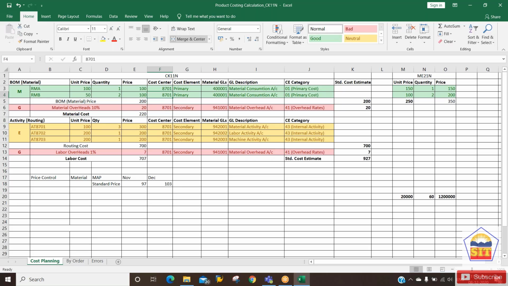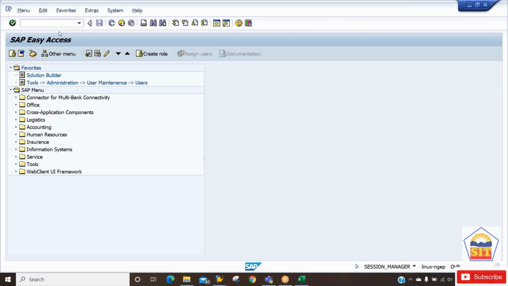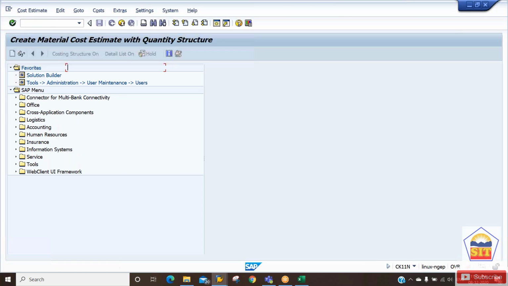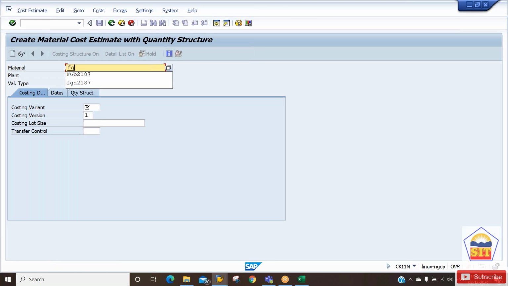If you have a combination of your BOM and routing, that is known as the quantity structure. So the quantity structure is nothing but a combination of your bill of material and routing. First of all, I'll show you CK11, that is the cost estimate. This is the finished good we have, and for this finished good we are going to calculate the cost, and this cost will be calculated by the system.